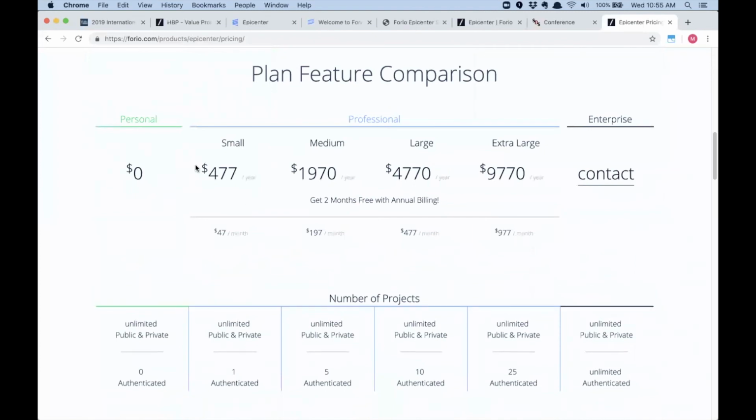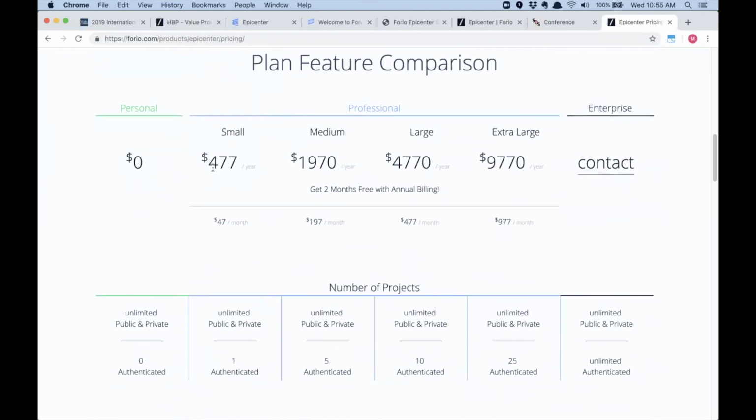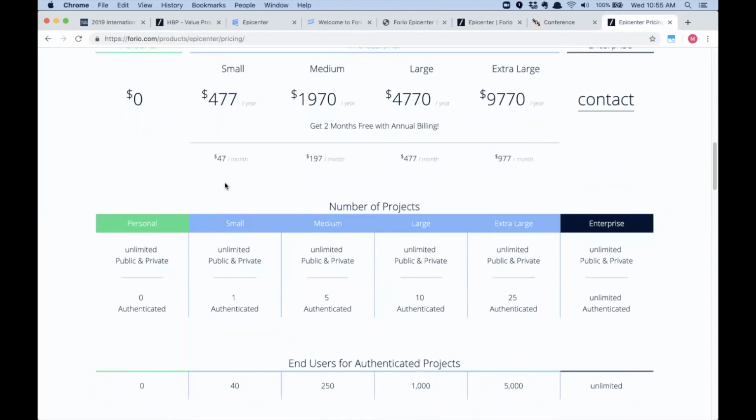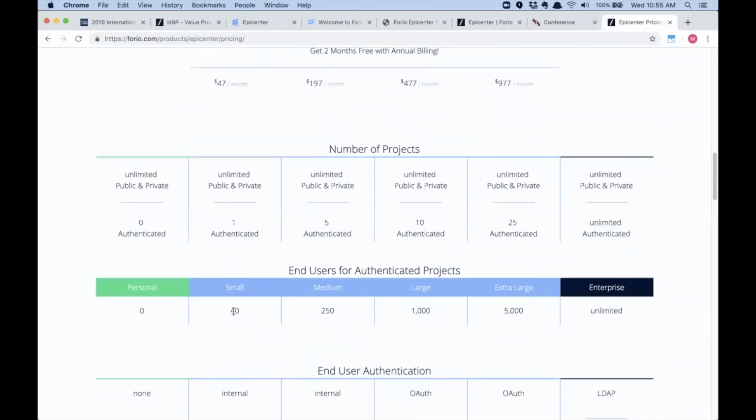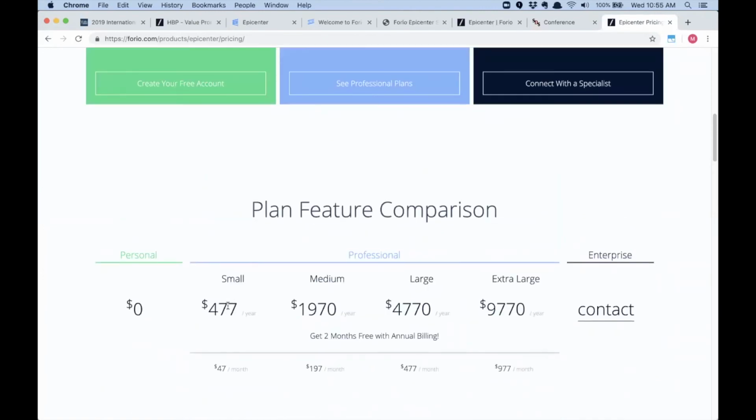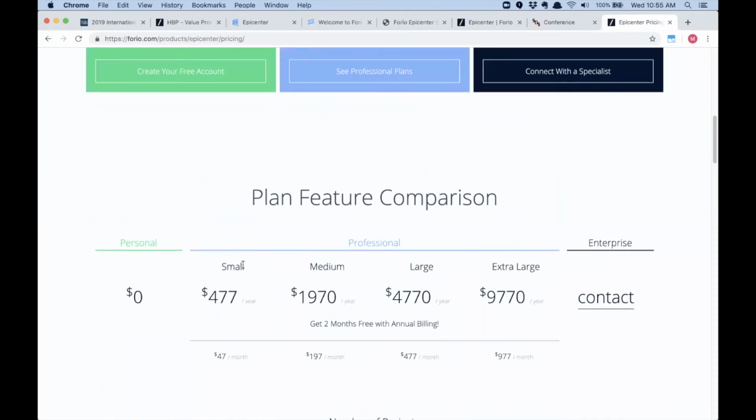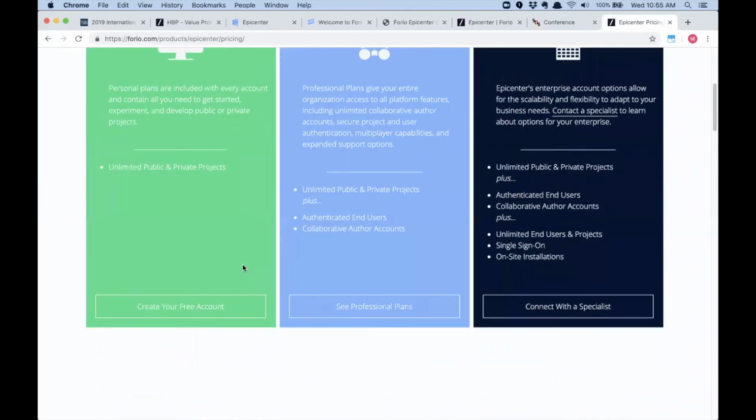So here are the different pricing levels. The easiest way to get started is this one that's at $477 per year, or $47 per month. And you can use that for building a multiplayer game. It will be limited to 40 end users or 40 players in the world, but that's the starting point. It kind of goes up from there. And again, if you want to find that information, just go to our website, Epicenter Pricing.